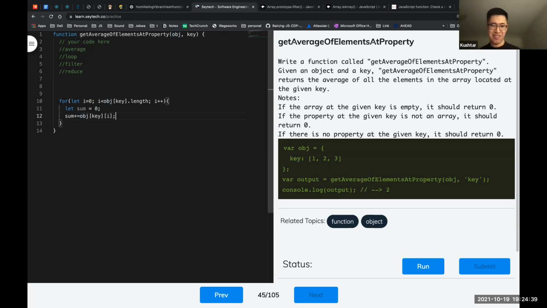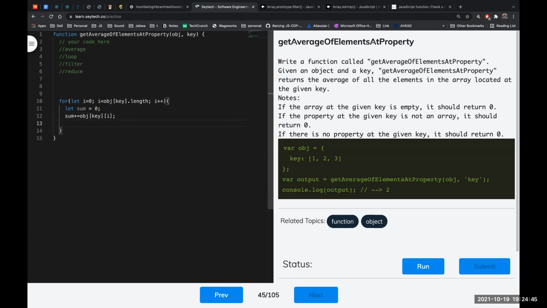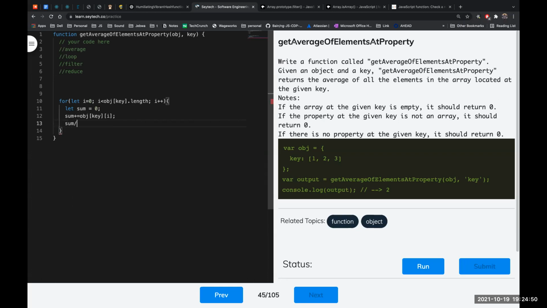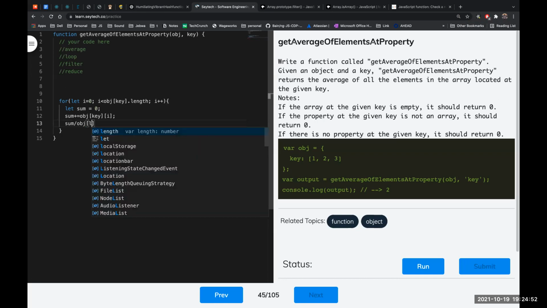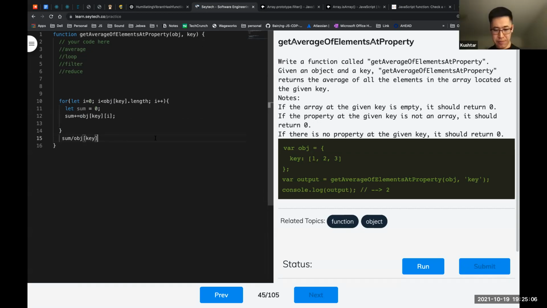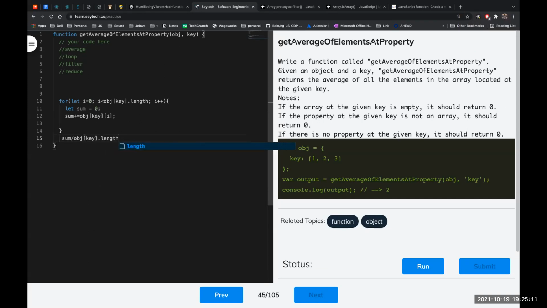Okay, and then we need to divide it by the length of this array. So sum divided by object key dot length. I think we need to do it outside the for loop. We need to return that, right? Yeah, outside. This is how we divide it: object key dot length. And you can just return this.